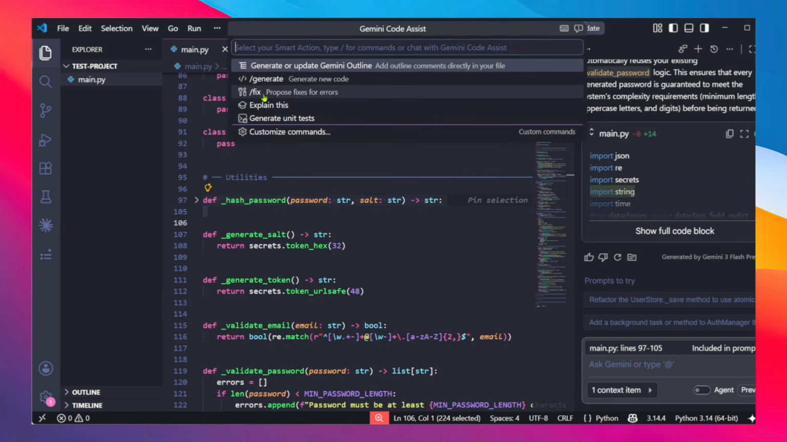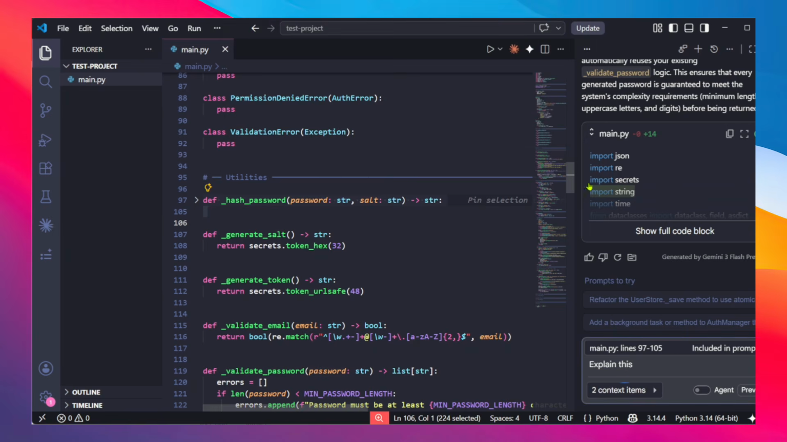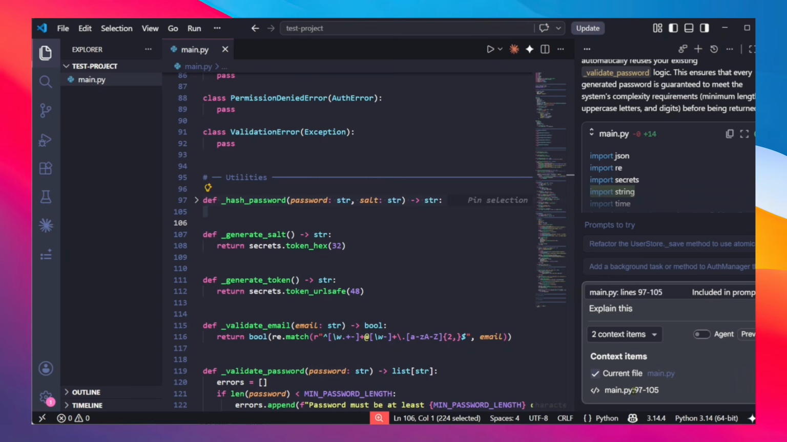And then here you can see lots of options: generate, update, Gemini outline, generate code, and fix issues. If you want to fix the issues in this block, you can just go with it. If you need to explain it, you can simply click this. And now you can see here the context item is currently from line 97 to 105. And for this, it will explain this code base.